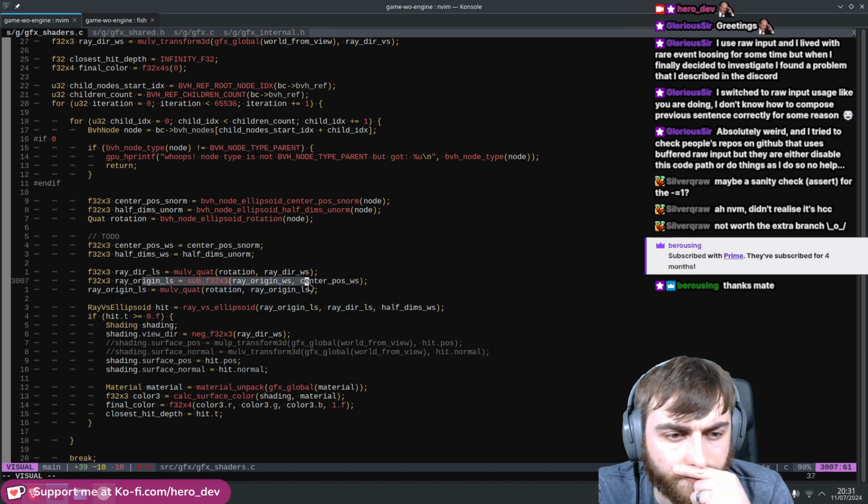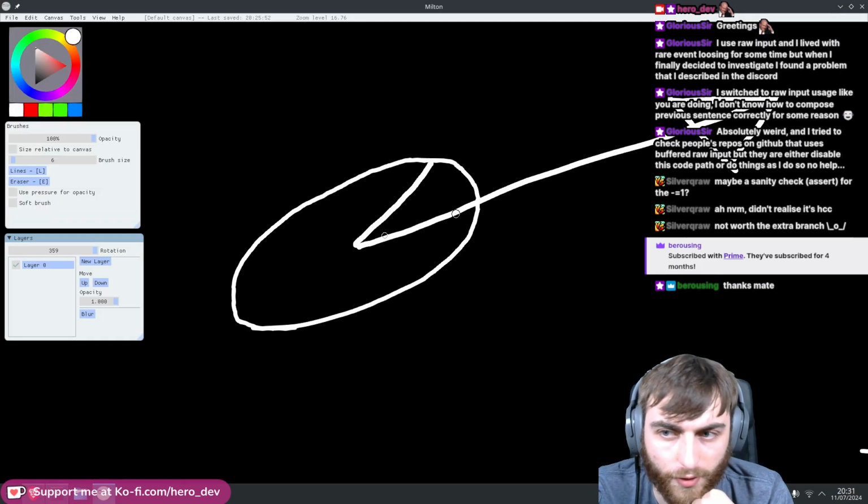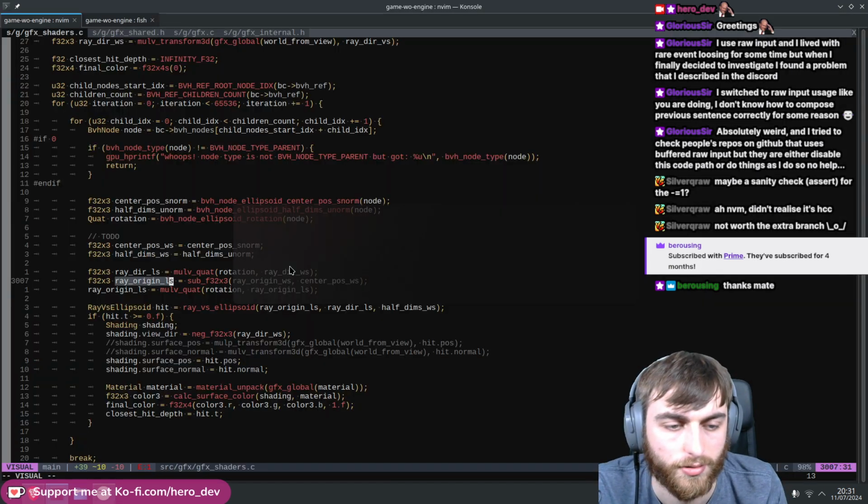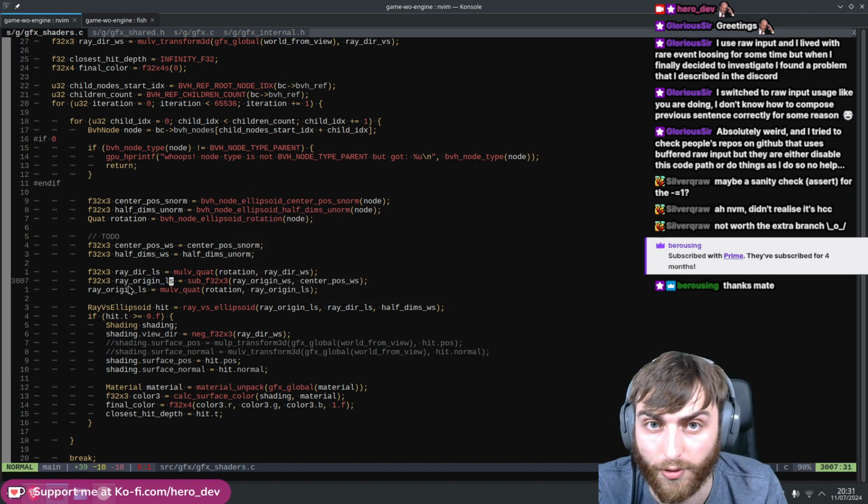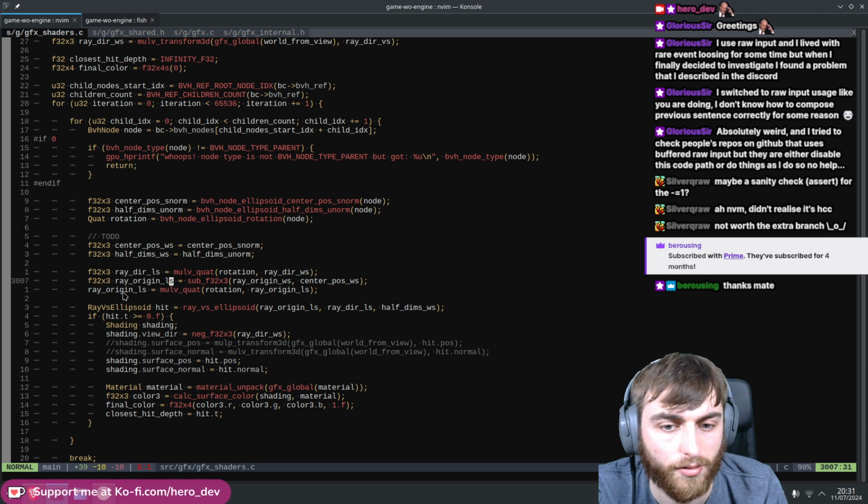Then you go a direction towards the ray origin from the center position of the object, and so this is going to be a vector going from the center of the object towards the camera now. And then our ellipsoid is now at 0, 0, 0, and then we rotate this origin as well around the center. So then our ellipsoid will now be axis aligned as well.